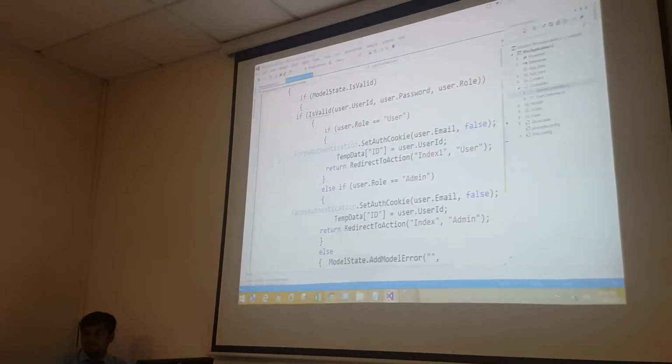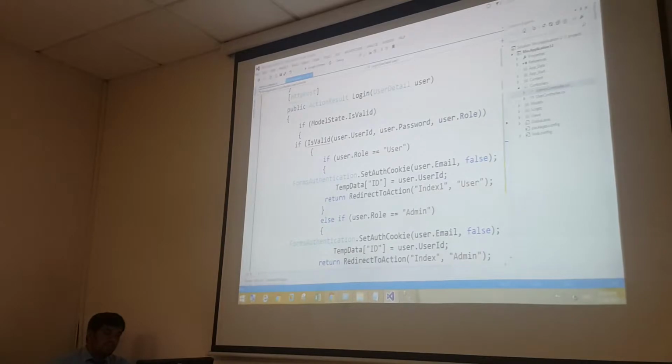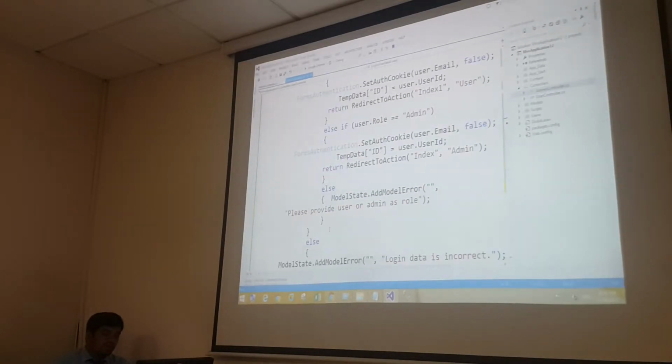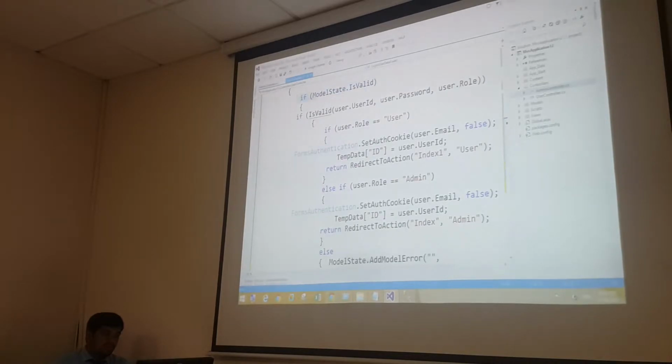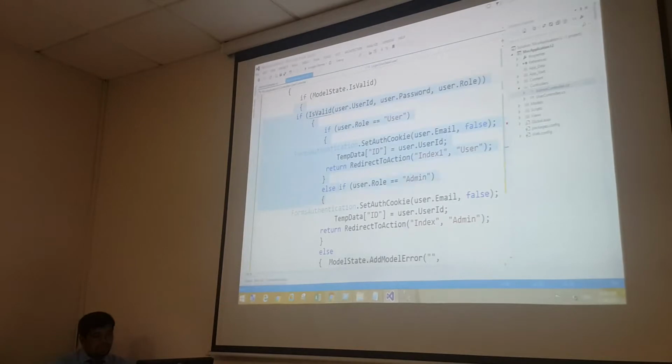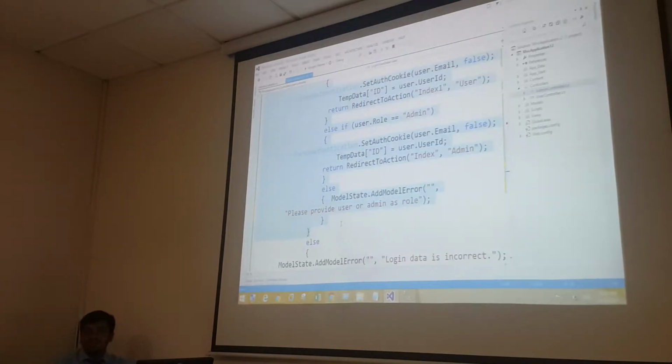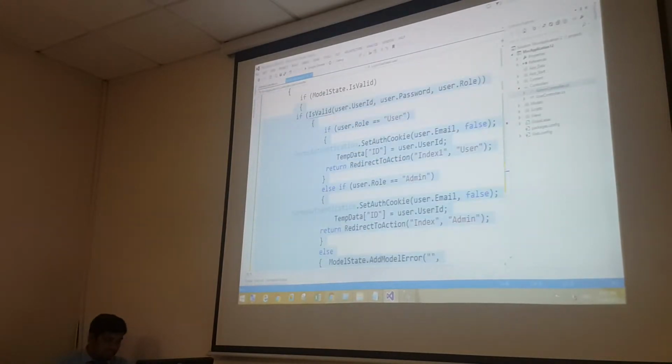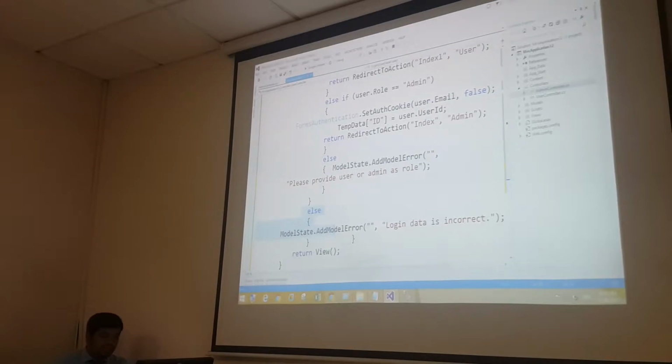Finished. So here, what I am doing is the login method. One if block is there. If ModelState is valid, it will check whether all the fields, username and password, are filled. I am not going to check whether it is correct or not. If these fields are entered, then execute this part. Otherwise, else, if you have not entered them, it will show you login data is incorrect.